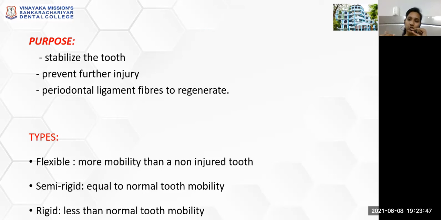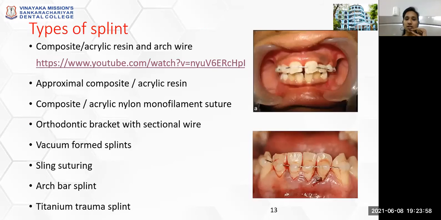Semi-rigid is equal to the physiological tooth mobility, whereas rigid splinting allows mobility less than the physiological mobility. So we'll see the various types of splinting. The first one is composite or acrylic resin and arch wire splinting. We have other splinting coming in the next slides. First, for the composite or acrylic resin, I have a video which I would like you to see. I'll stop sharing the slides and connect to the video.